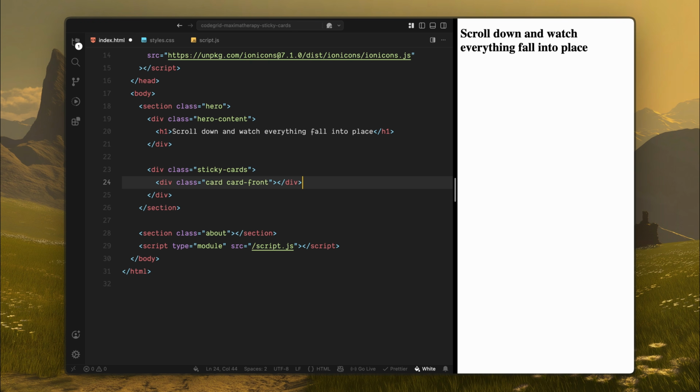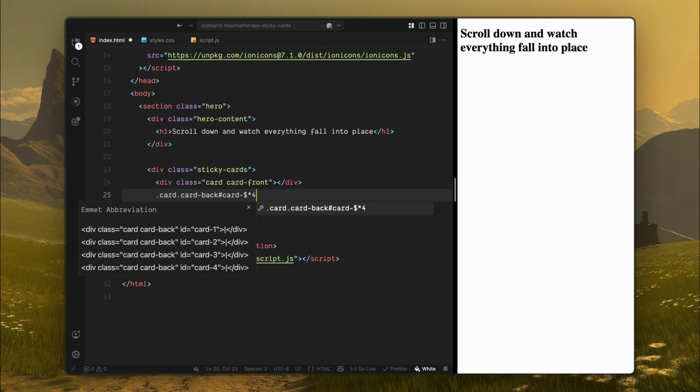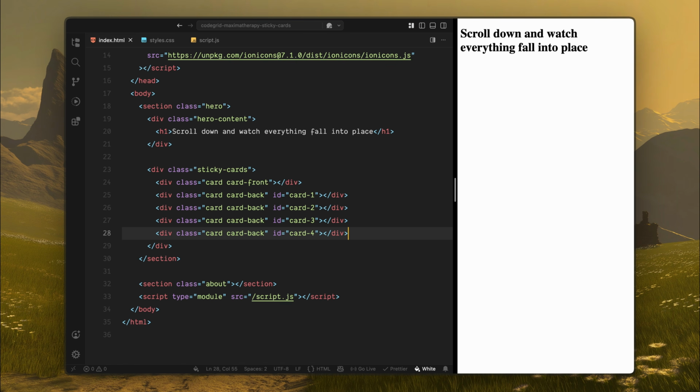Think of this as the face of the deck, the one sitting right on top, fully visible before any scrolling happens. Below that, I'll add 4 more cards, each with the classes card and card-back, along with a unique ID. These are the ones tucked behind the front card, hidden at first, then revealed one by one as the scroll progresses.